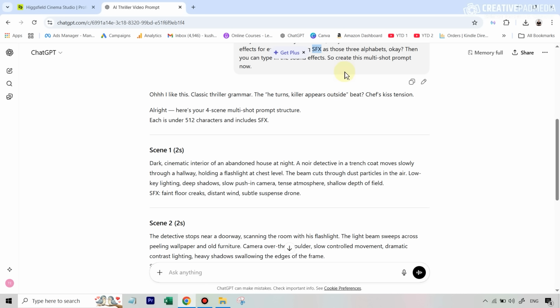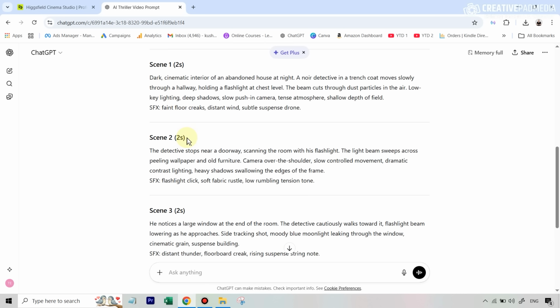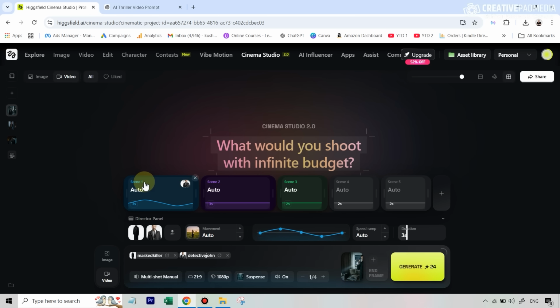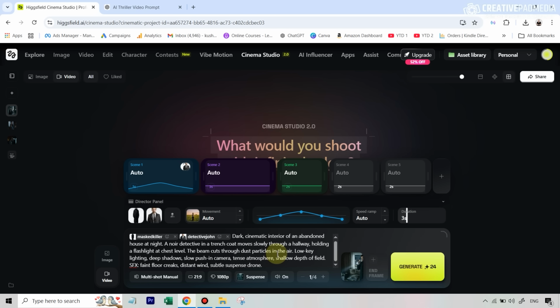But now you can see ChatGPT gave us this multi-shot prompt. So what we can do is, this is scene 1. We can just copy this, go back here. Remember, make sure you're on scene 1 and just paste this in. Now remember, both the characters are tagged here by default, because we had added them here. But in this first scene, we only can see the detective.